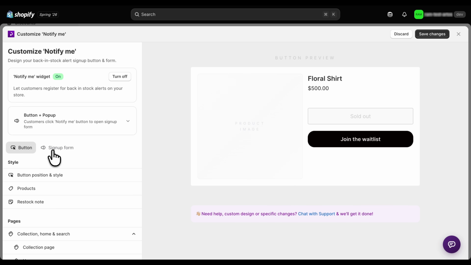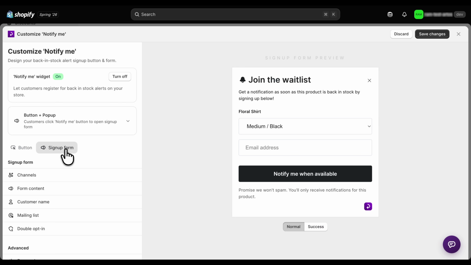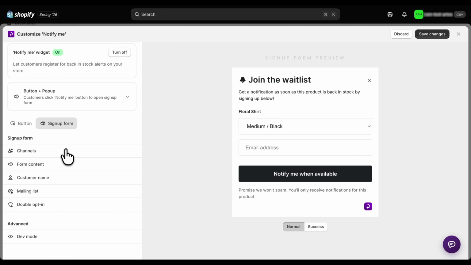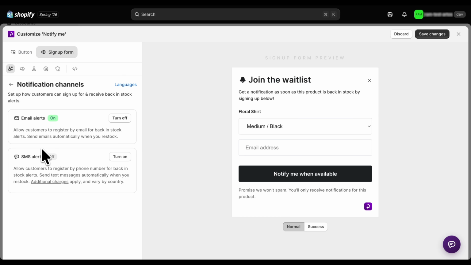So let's go back and customize the sign up form as well. Click on Sign Up Form. Here we have different features for setting up the form. So let's check them one by one. First, let's go to Channels. Here you can choose how customers receive back in stock alerts. STOQ supports both email alerts and SMS alerts, with SMS notifications available on the upgraded plan.